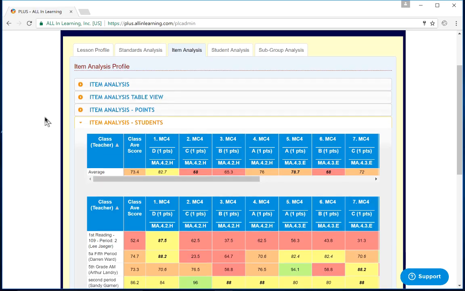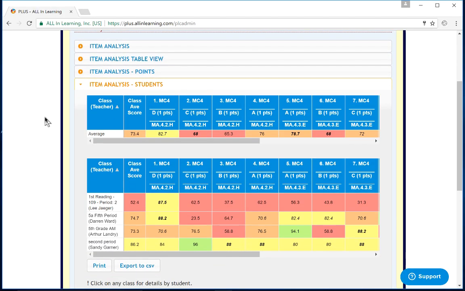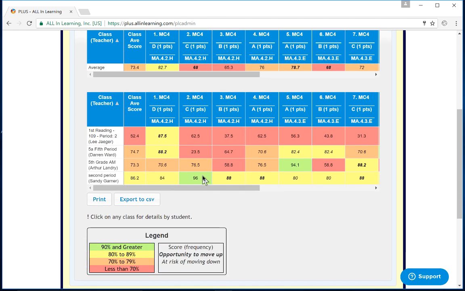The item analysis will allow us to quickly identify how the classes performed on each of the questions. So in question 2, for example, across our entire campus we had a 68. The standard covered was 4.2H. What we see here is that Sandy's class had a 96 on question 2. My class had a 23.5 on question 2. So my question to Sandy is, how did you teach that? What examples did you use?